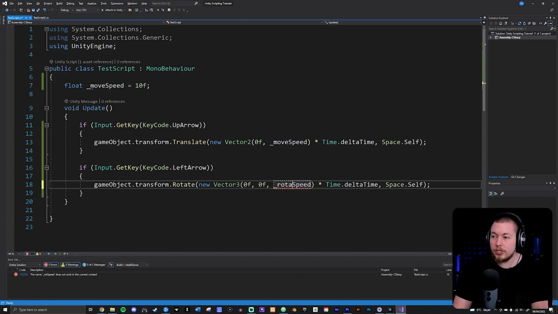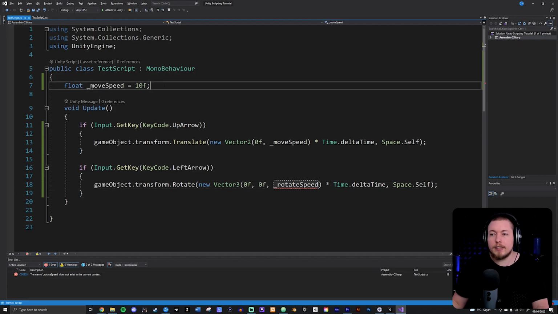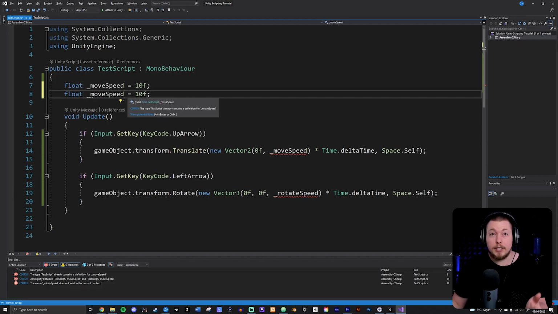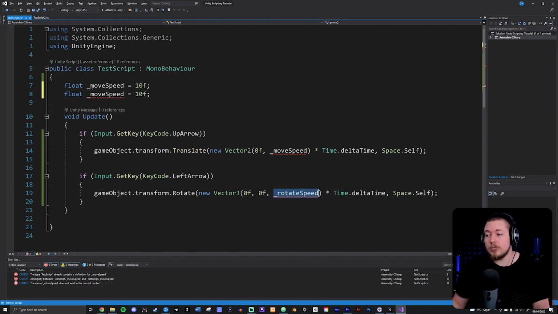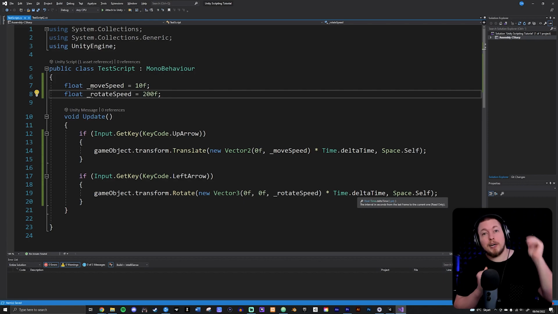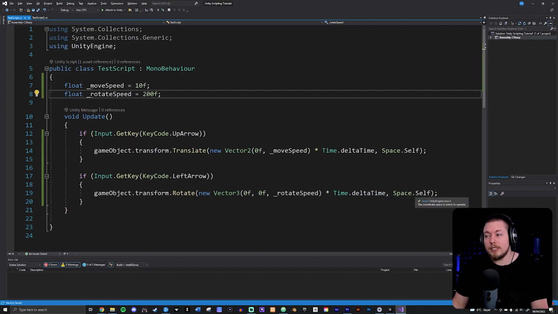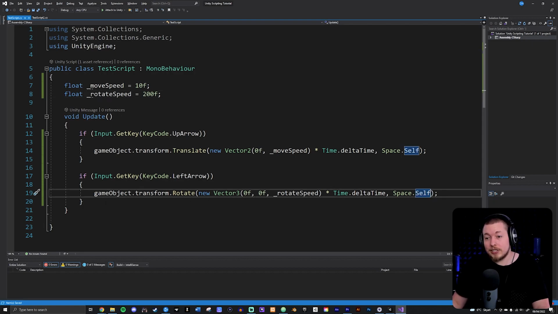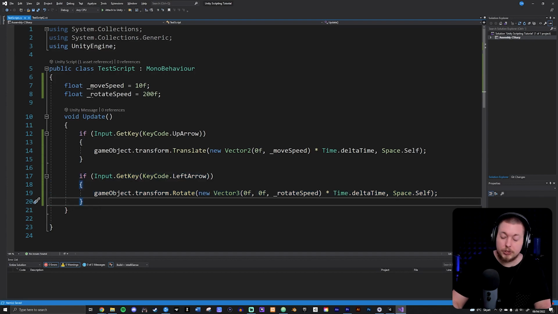So we can just say rotateSpeed and go ahead and add that in as a parameter at the top here, or as a field. So I'm just going to say rotateSpeed is going to be equal to, let's make that 200, because that has to be quite a bit faster. And same thing here, we do need to multiply by Time.deltaTime, otherwise it is going to rotate super fast depending on the frame rate. And we do also have something called Space.Self or Space.World. Now this is going to be the left direction, so let's go ahead and add in the right direction too, just to have it here.